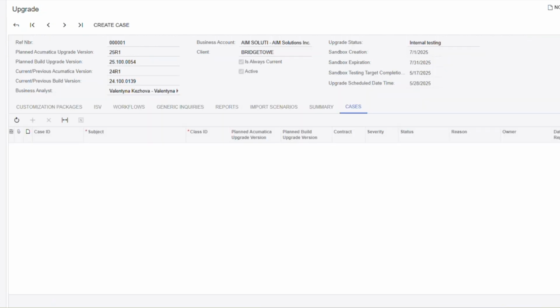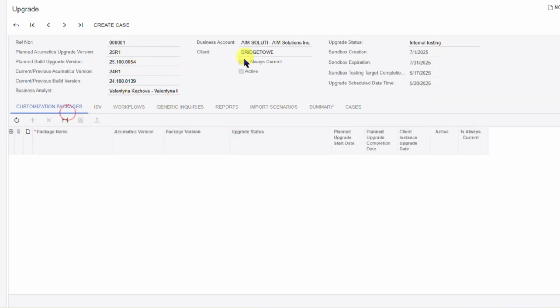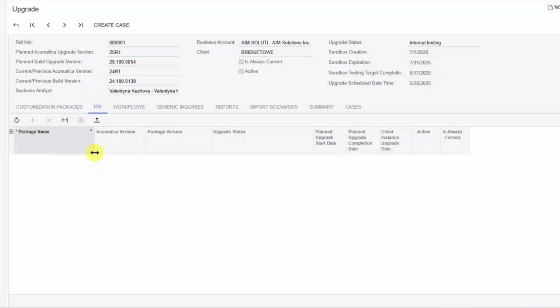If you were to click into one of these, it's going to open up the upgrade project, which is going to give you more detail, more granularity on this upgrade. So of course, you have all of your summary level information, dates, all of that. You have statuses. Is this an AlwaysCurrent? Who's the client? Who's the VAR? That type of information. And then on these tabs down here, you start to get visibility into what customization packages are being tested, what ISV solutions are being tested, and where they are at. What are the statuses? What's the timeline? All of these details, the nitty gritty of it.